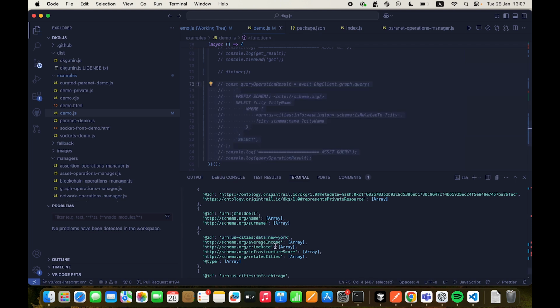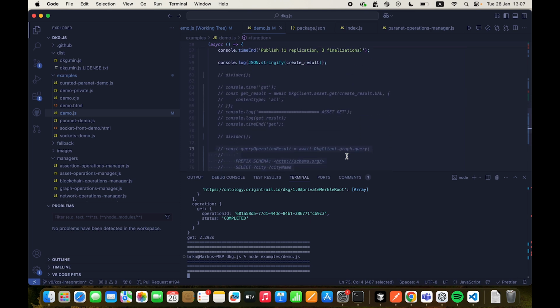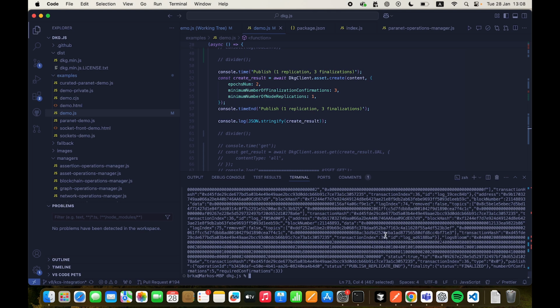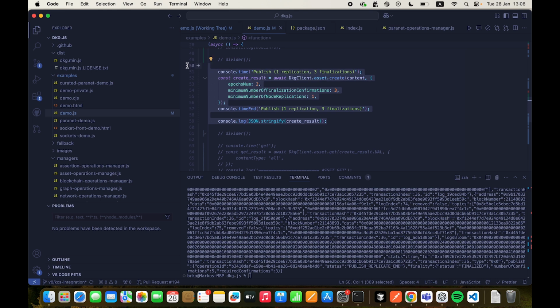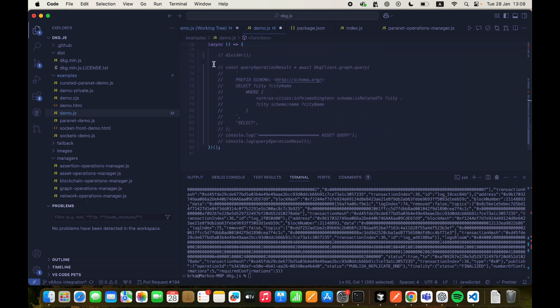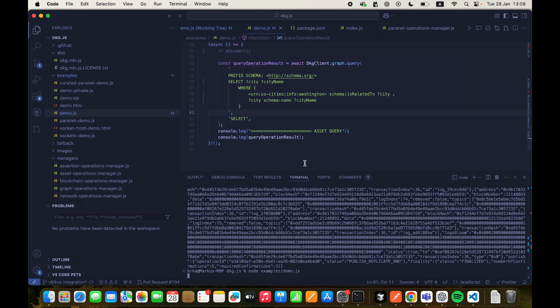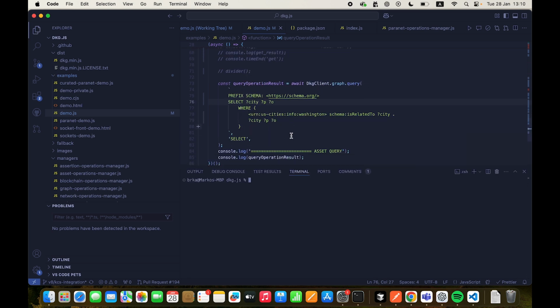Actually, for the sake of simplicity, let's just create this asset first and then we'll run the query. But the query is ready. Okay, great. We created the Washington asset as well. So we'll just comment the creation again, and we'll uncomment the querying, and we'll run the query. Hopefully it works.